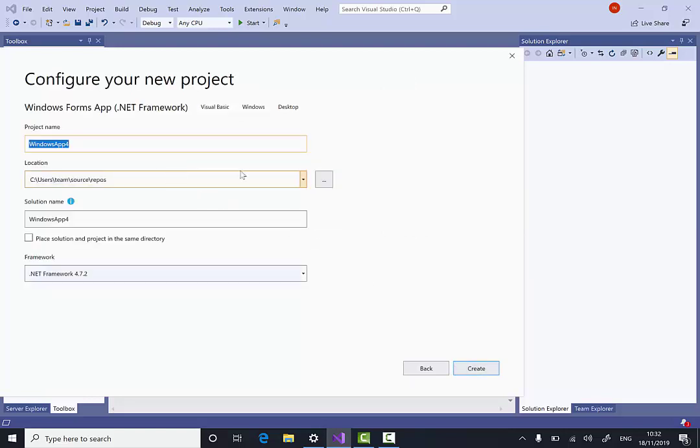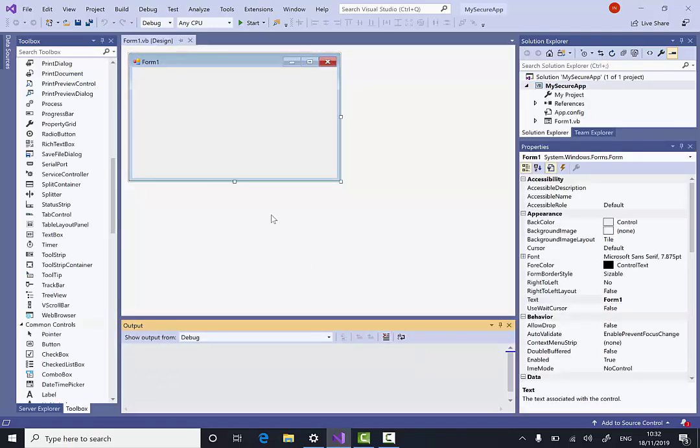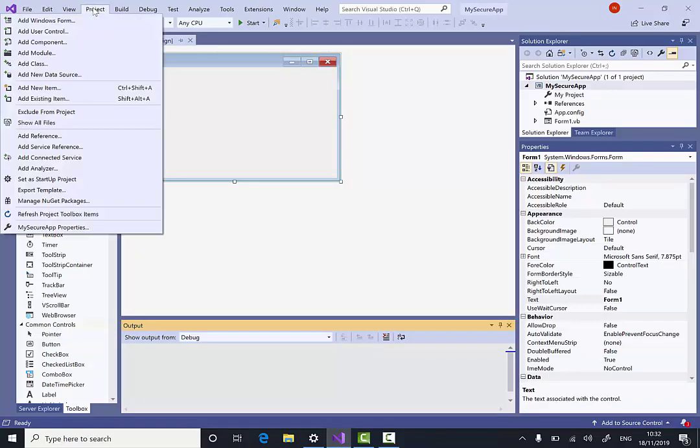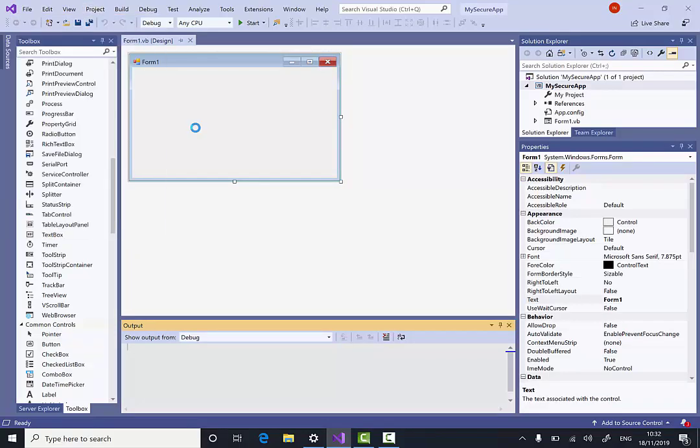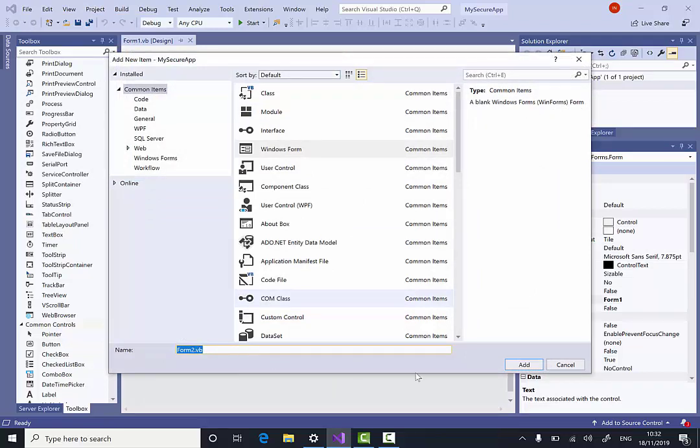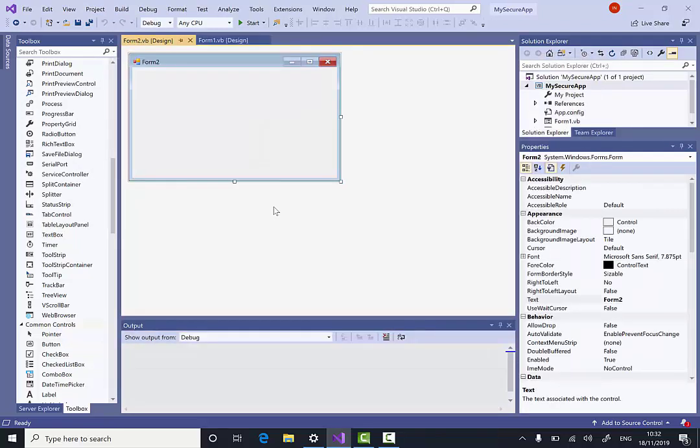Okay, I'm just going to save this application as MySecureApp, and I'm just going to click Create. Now I've got Form1 here. I need another form here. I'm going to go to Project, Add Windows Form, and I'm just going to leave it the default Form2.vb. That's okay. So I've got Form1 and Form2.